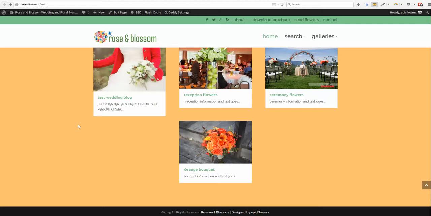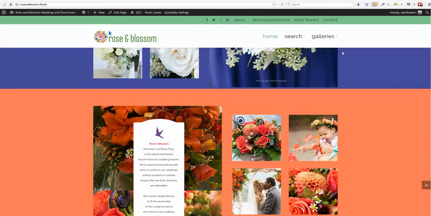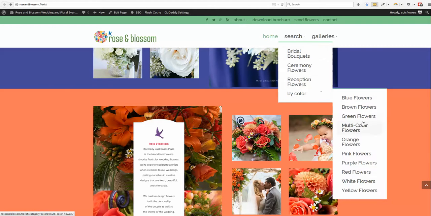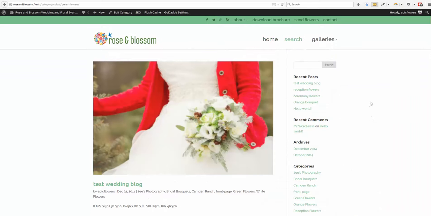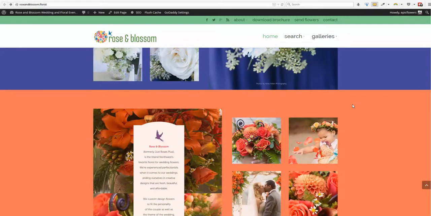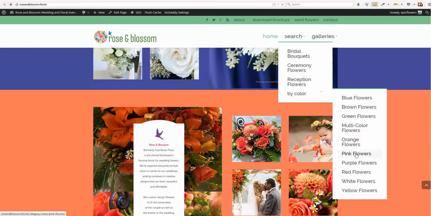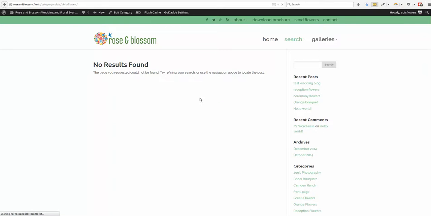That's where those blog posts go. Now, since we tagged those, we can go up into the search, bridal bouquets. Oh, no, let's do by color. Remember we tagged it, I think it was green and white. So if we click on green, there it is. Boy, it looks a little blurry. I can fix that. I know exactly where to fix that too. But if we go to paint flowers, nothing, because we didn't tag it as paint.